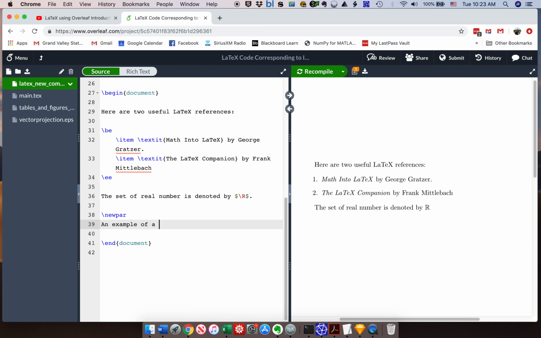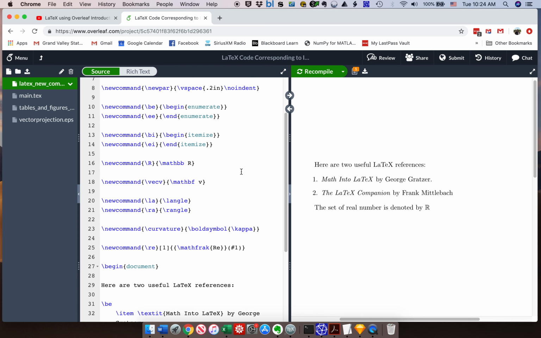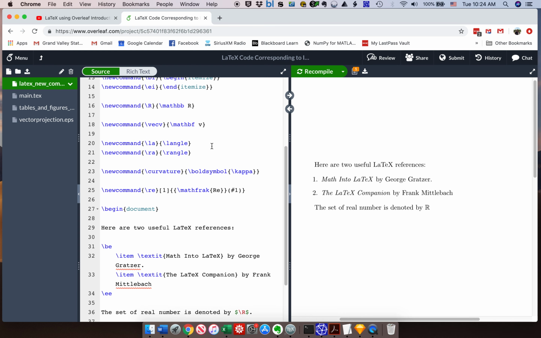An example of a vector in R2 is given by, and I'm going to just go to the next line here simply so you can see things. I like to use boldface notation for my vectors, so if I were to write it out completely, it would be \mathbf{V}. So I just use the shortcut \vec{V}, and I define other vectors like W, Q, all sorts of other vectors using the same notation.